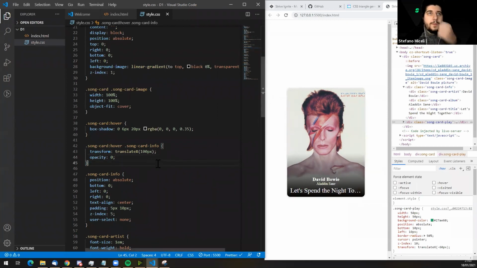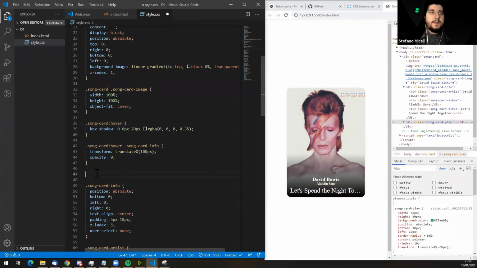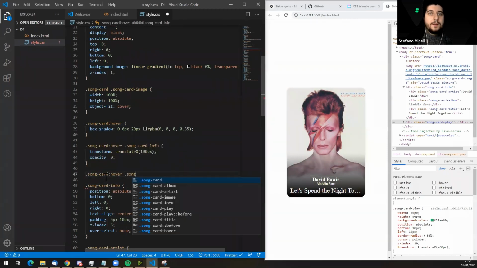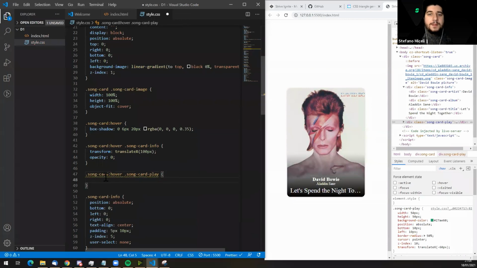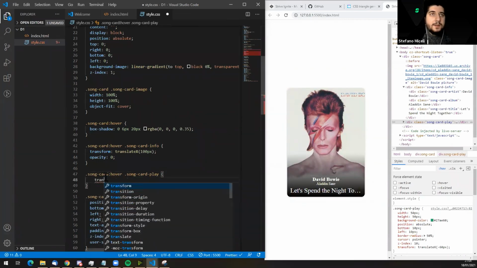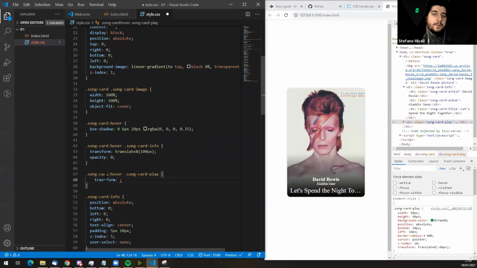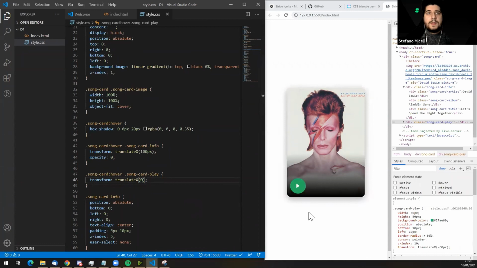Upon card hover, we need the same thing for the play button to reappear. So we need to create another selector, song card play, that is going to change the position to become back the original one. Translate x is going to be 0, so the original position. Okay, let's see. Yeah, that is what that is doing. But of course, we want a smooth transition on that. The hard part is over.